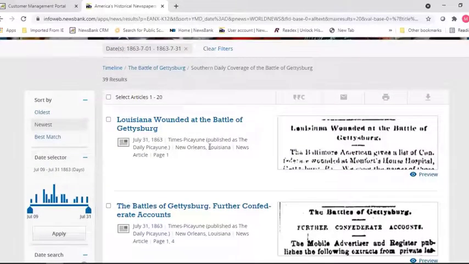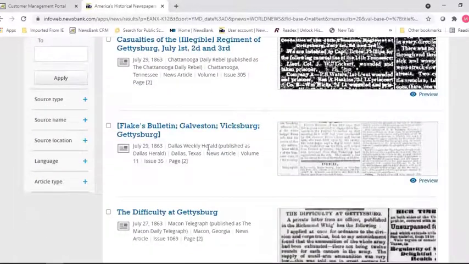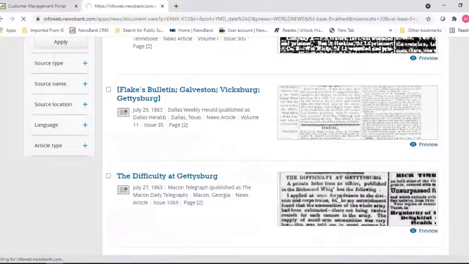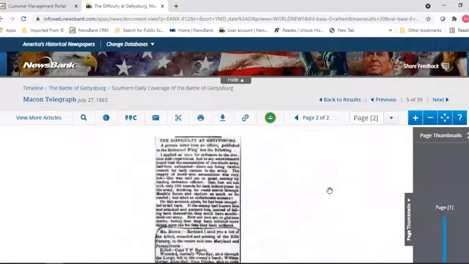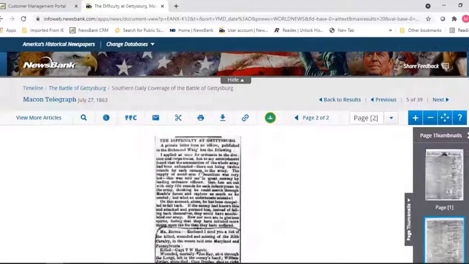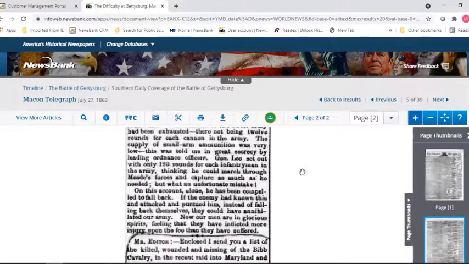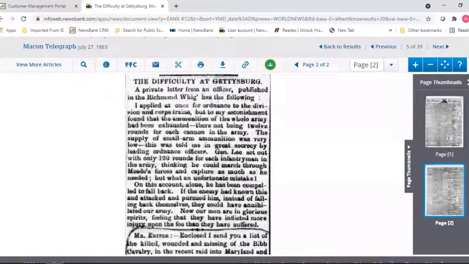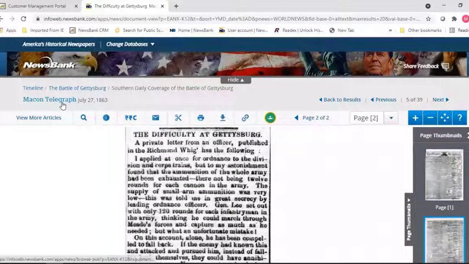Click on any one of these articles, though, and it will open up that article for me so I can read it. For example, the difficulty at Gettysburg. If I click on that, that opens up, and you can see here is that article right there. I can blow it up to make it easier for me to read. And I've got all the same tools here to use. And again, the entire issue of the newspaper. And this came out of the Macon Telegraph, July 27, 1863. Again, I can go back to the battle or all the way back to my timeline.